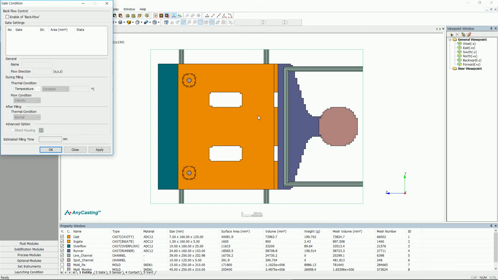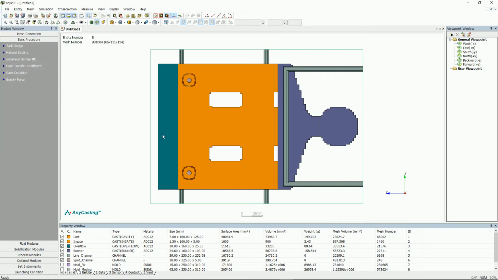Please set the pour temperature in gate condition. Press the spacebar to switch to selection mode and select the gate. The color of selected gate will be changed to yellow. When setting the gate condition, please switch to mesh mode.